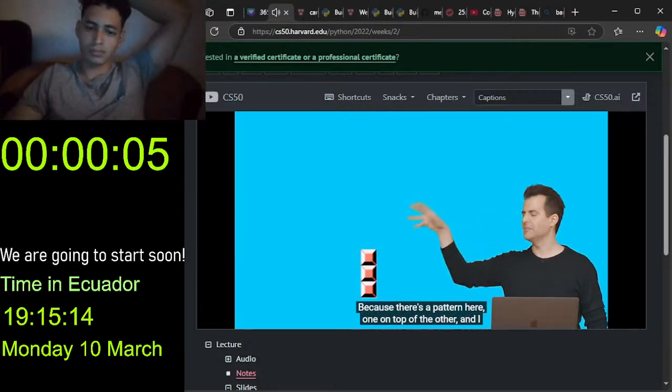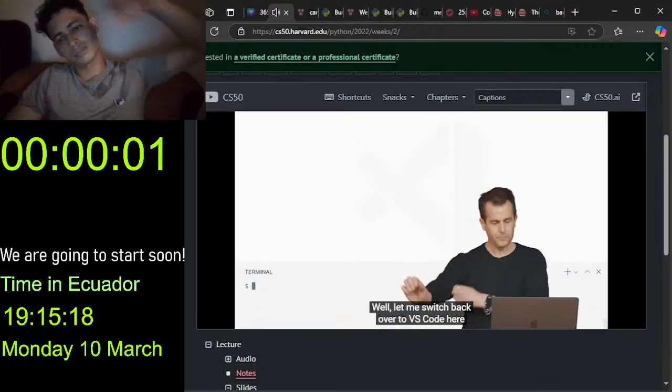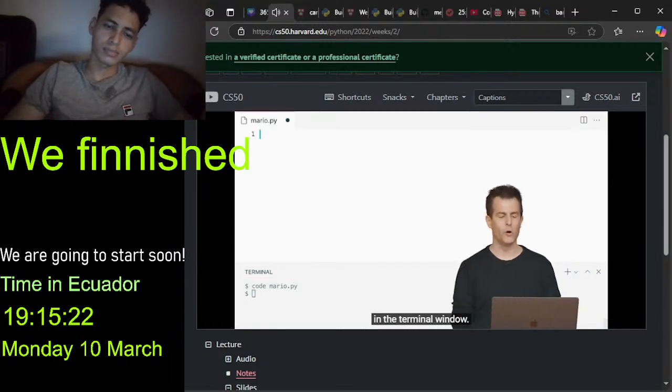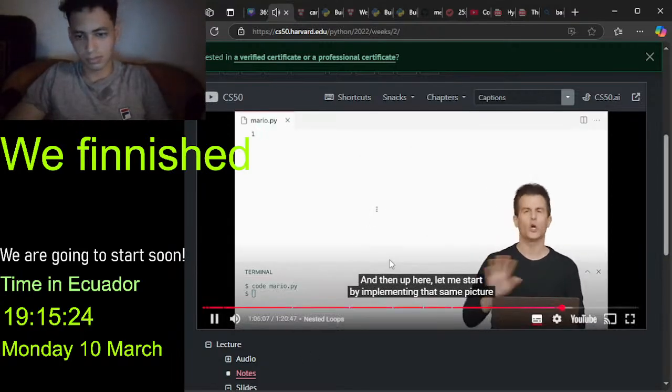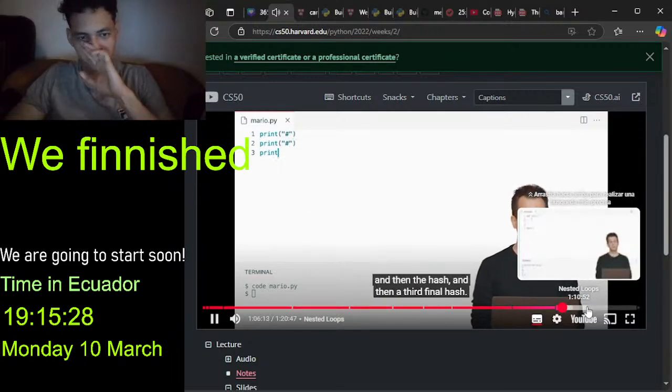Because there's a pattern here, one on top of the other, and I bet we can solve this in any number of ways. Well, let me switch back over to VS Code here, and let me propose that we create a program called Mario.py using code in the terminal window. And then up here, let me start by implementing that same picture as simply as I can, printing out just literally the hash, and then the hash, and then a third final hash.